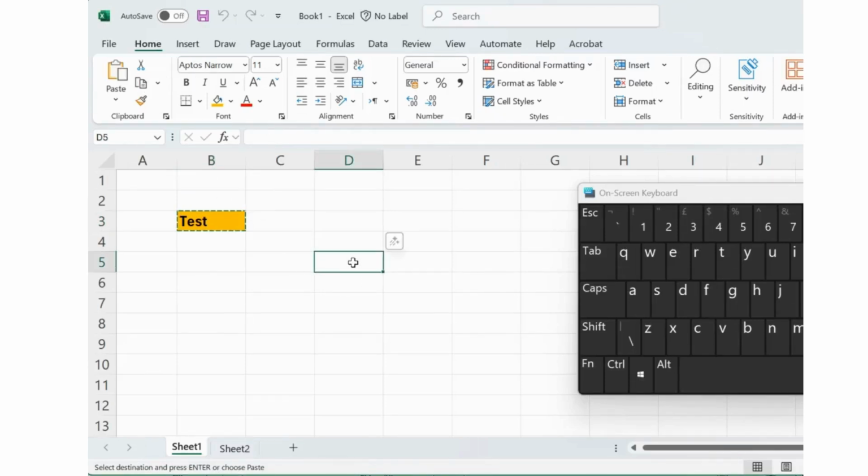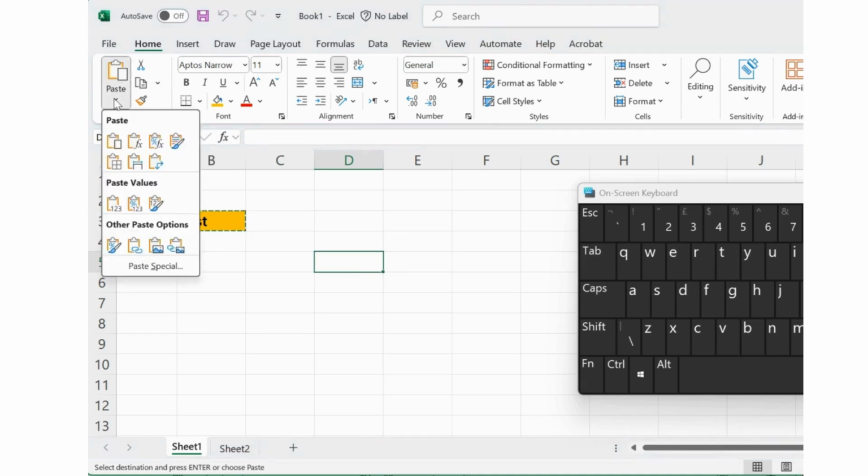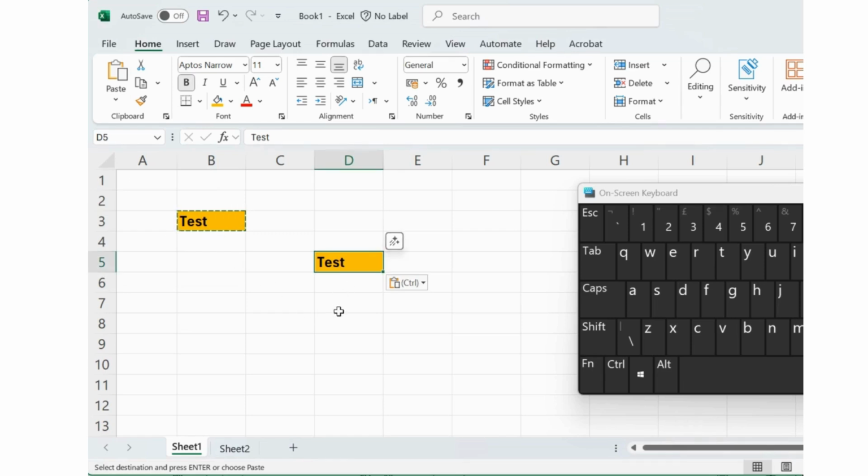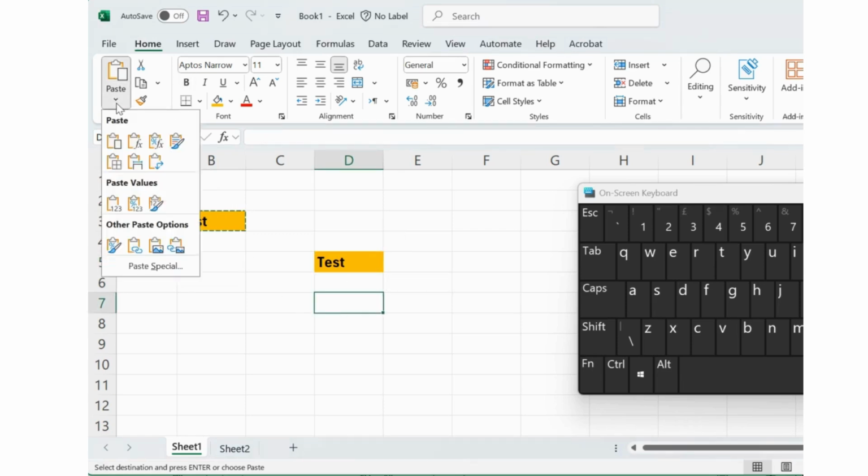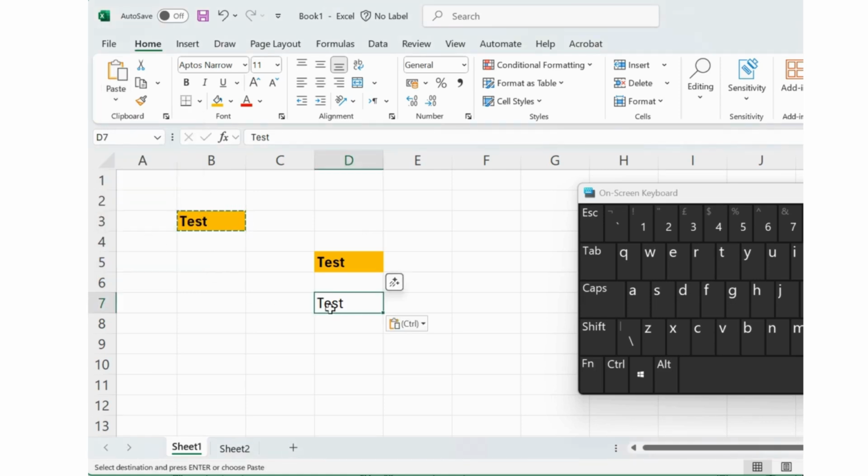In Excel, the paste option on the toolbar lets you quickly insert copied data into another location. Once you copy a cell or range, click the drop-down arrow under the paste icon to see more options. If you choose Paste Values, Excel will only paste the actual numbers or text, without any formulas or formatting, perfect when you just want the final results.